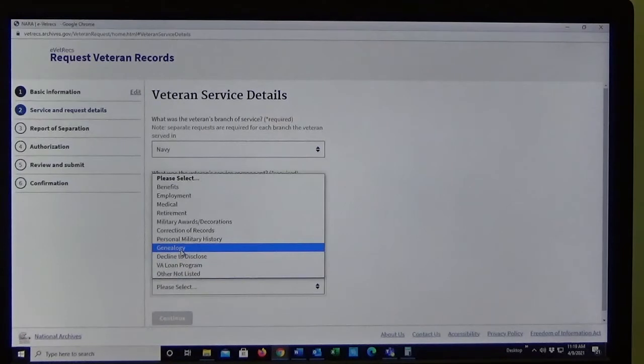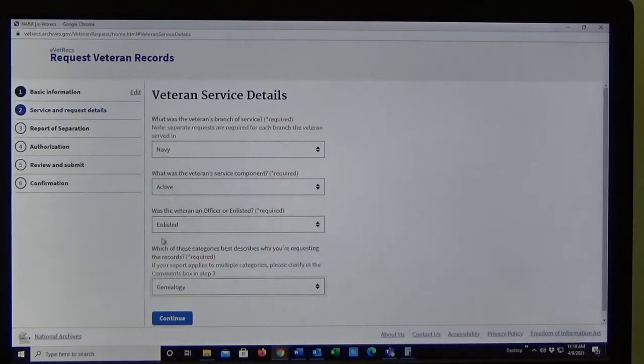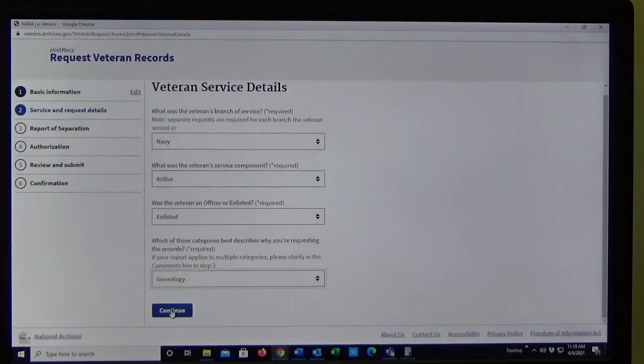Genealogy, so if you're just interested in your family history, that's the one you can select. It is genealogy. So we'll do that. And again, hit the continue button.